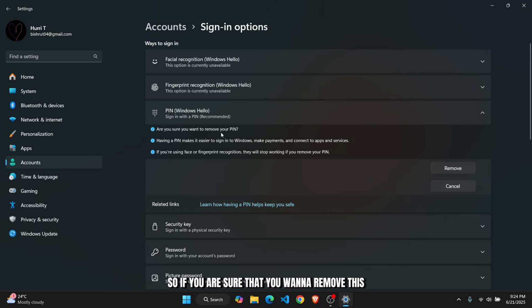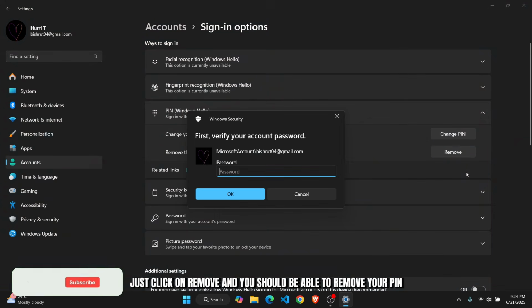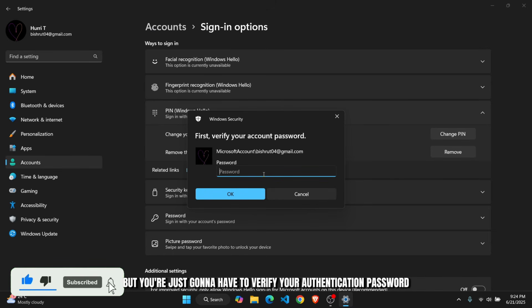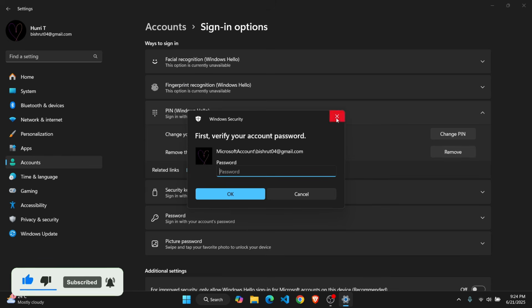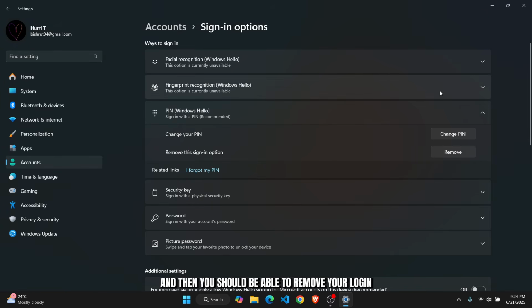So if you are sure that you want to remove this, just click on remove and you should be able to remove your PIN, but you're just going to have to verify your authentication password. And then you should be able to remove your login PIN or password from Windows.